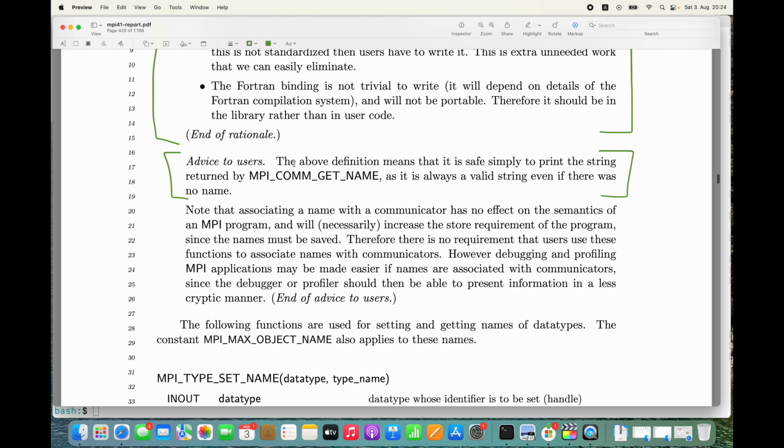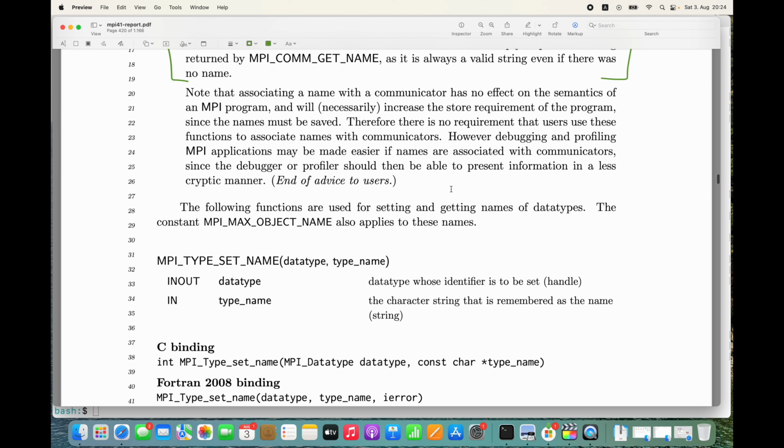And advice to users: the above definition means that it is safe simply to print the string returned by MPI get name, and it is always a valid string even if there was no name. Okay.